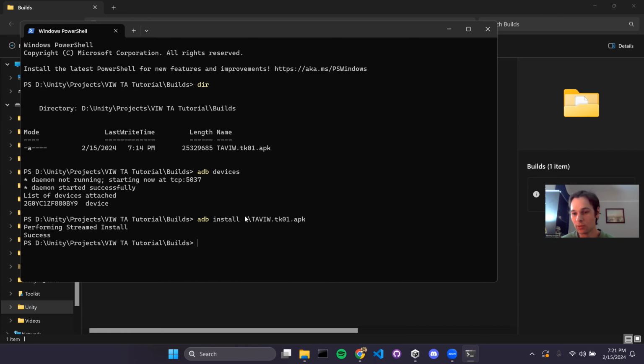If you're having trouble with this, make sure that your headset is in developer mode. I'm going to write out some stuff on the PDF on how to make sure that it's in developer mode. But once you have it in developer mode, this should work.